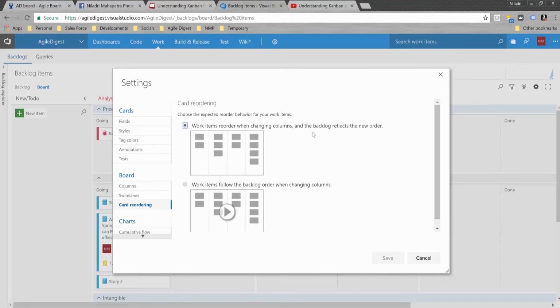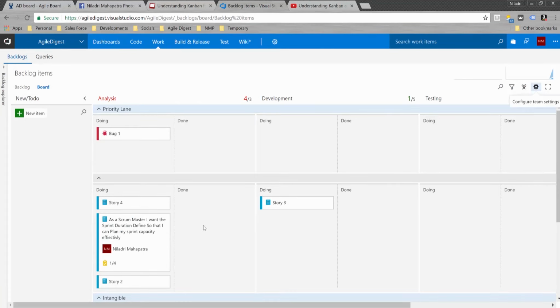Work items reorder when changing columns, and the backlog reflects the new order. Once you do it, you will be able to understand what they are saying based on their priority and where they will go. And work items follow the backlog order. It gives you an option that whatever was in the priority order in the backlog will show in that order, or it gives you the flexibility to order within each board, because every day when you do a daily stand up to make a strategy, you see which story within the same column is high priority, and you move it to the top.